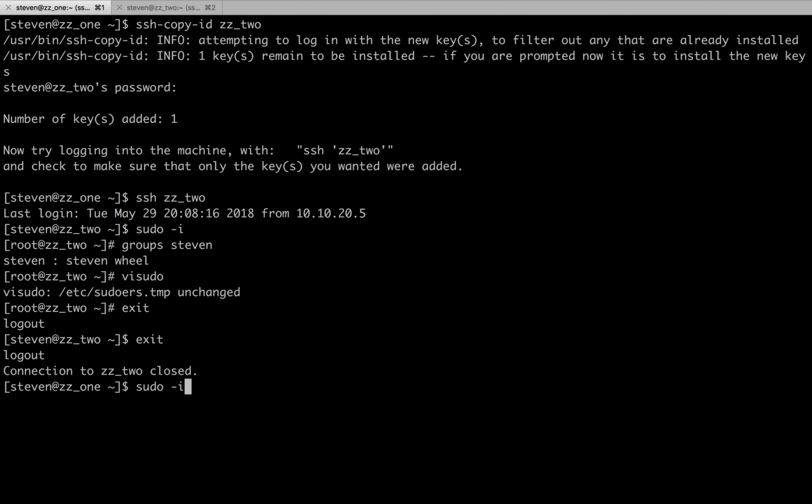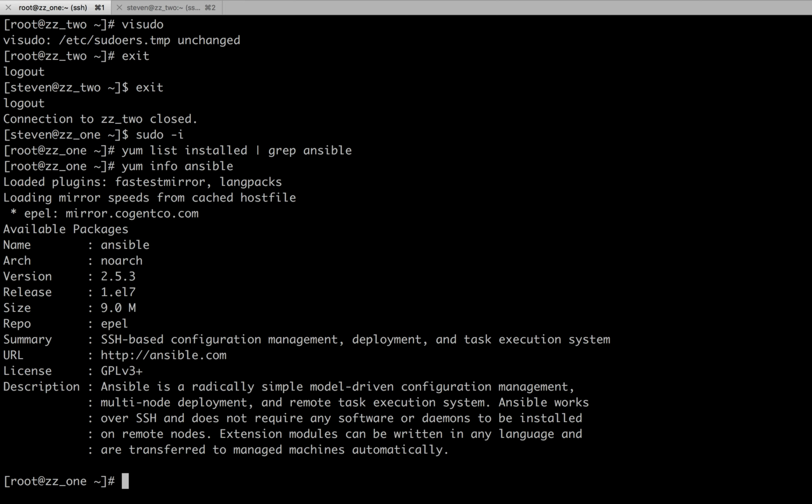So I'm going to become root again so I can install this. If I say yum list installed and grep for Ansible, it's not there. So how about if I say yum info? I know it's there, so I'm just going to say yum info Ansible. It's in the EPEL repository, so it's really popular.